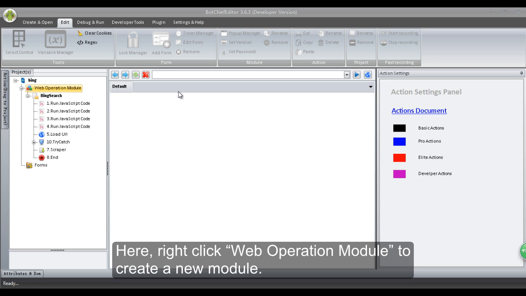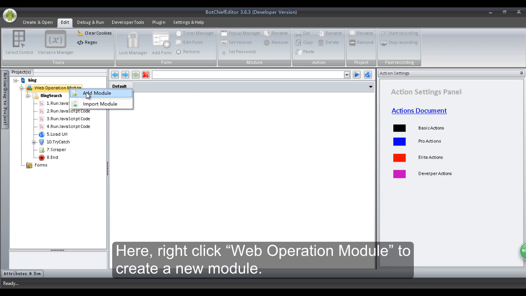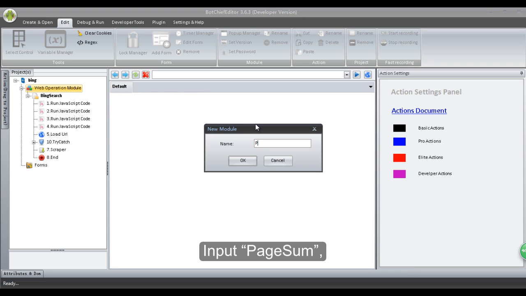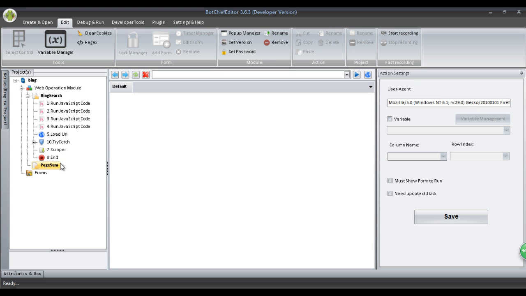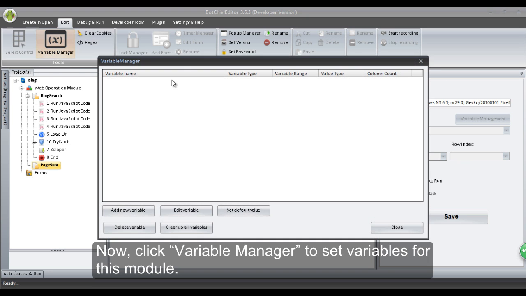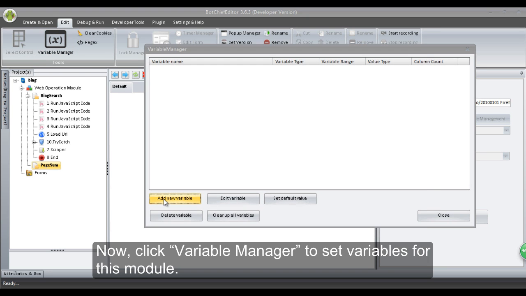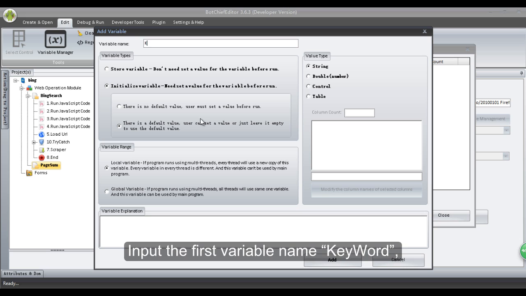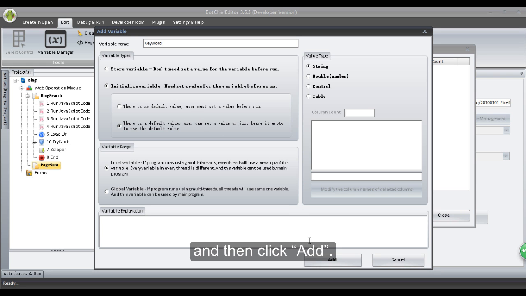Here, right-click Web Operation Module to create a new module. Input page sum. And then click OK. Now, click Variable Manager to set variables for this module. Input the first variable name keyword. And then click Add.